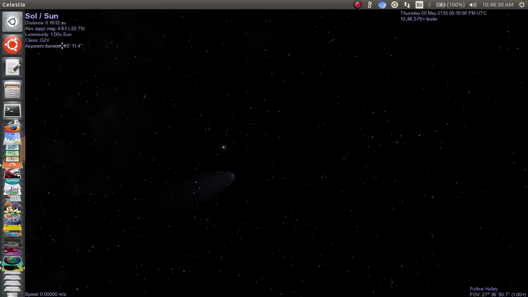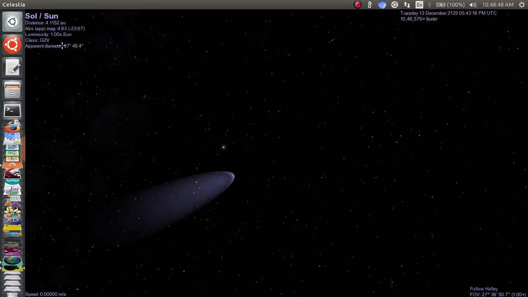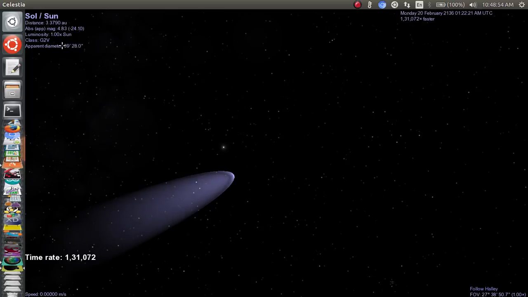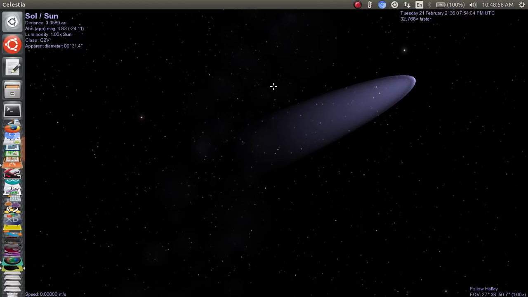So now you can see that the tail is becoming brighter and brighter. So now, yes, of course you can see it. Yes, we are at 4 astronomical units. Okay, it is getting out of our screen.